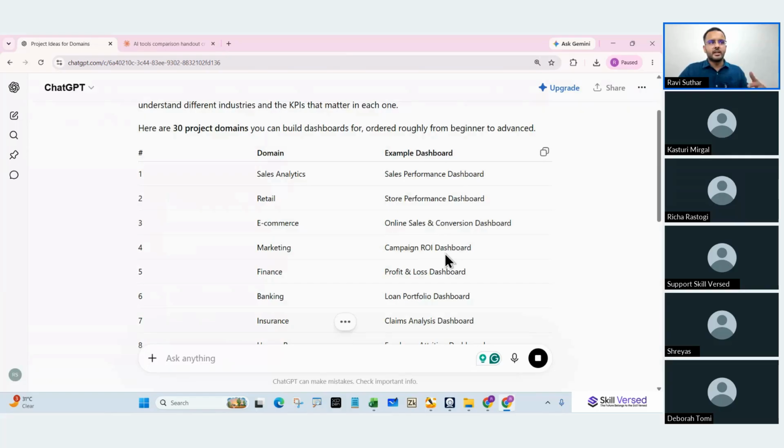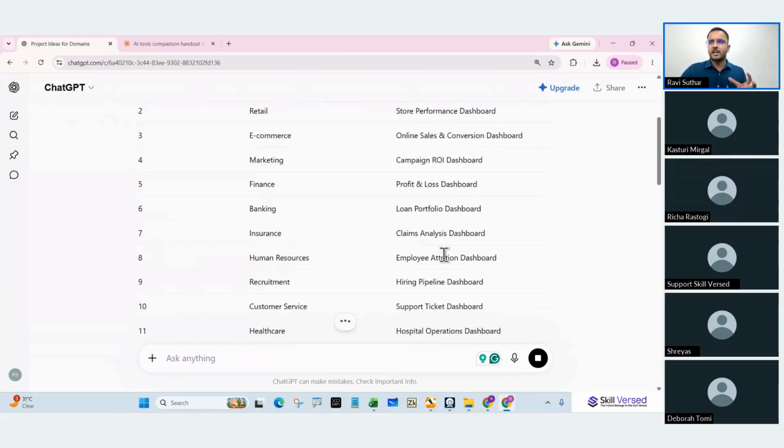Sales analytics, retail, e-commerce, marketing, finance, banking. Usually people think AI will kill your creativity, but now you are playing it the other way. You already know 15 domains, so you made sure you know whatever you know. Then you came here, and while studying this list, you might learn a couple of new things. So we are not using AI as a replacement for us, we are using it as an assistant. By this means you will end up learning something.